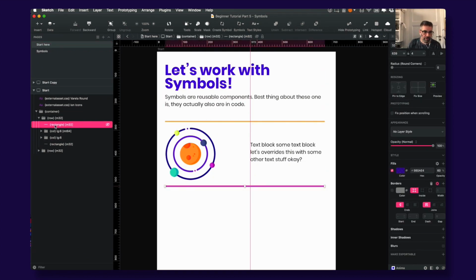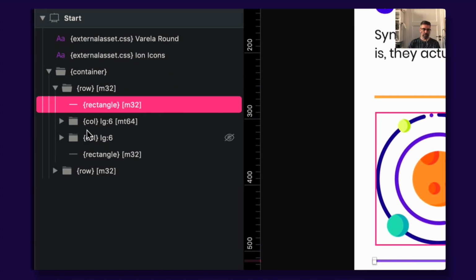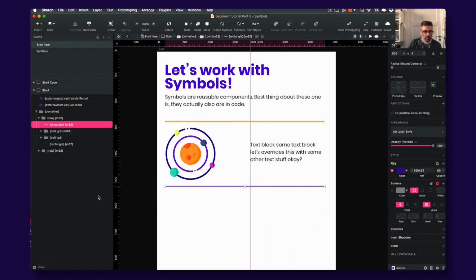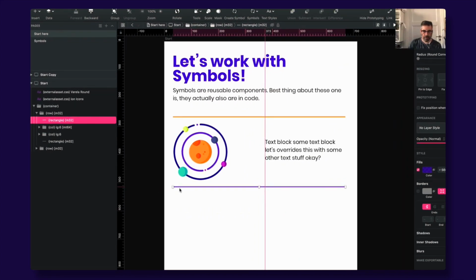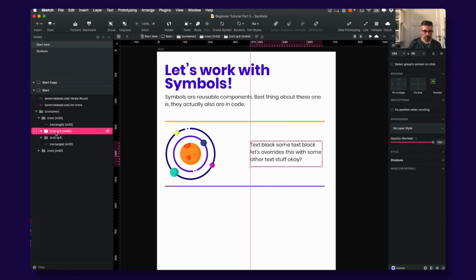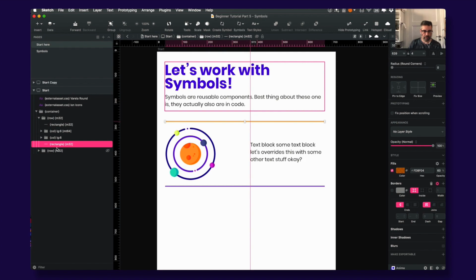So we can zoom in here on how this looks. I will share the file, of course, with you. We have a container, and inside that container we have a row with margin. We have a rectangle here, which is 4 pixels high. And then we have a text block there, and then we have an image block there, and then we have another rectangle there.